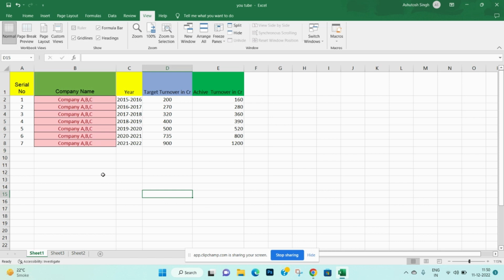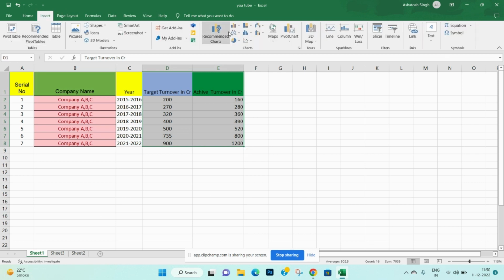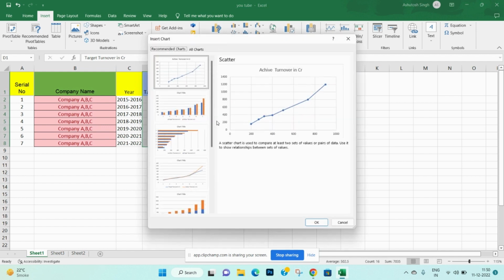Now I will show you how to prepare a chart in Excel. Firstly, select the cells as required and then go to Insert and select the chart or recommended chart, and then select any one of these charts.